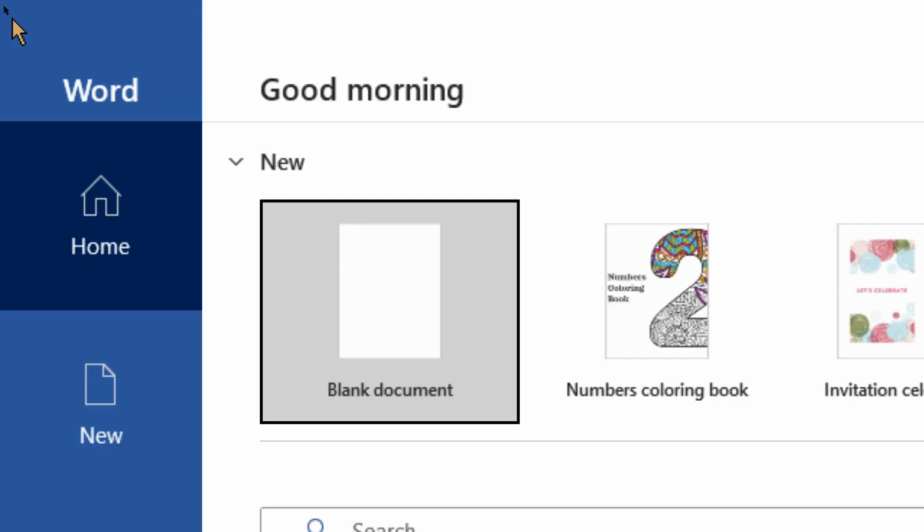So by now, you should already have Microsoft Word installed on your device. If you don't, make sure you put Office on your computer before you begin watching this. So once you open Word, you'll be presented with something similar to its backstage view.